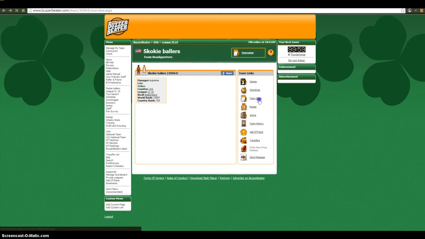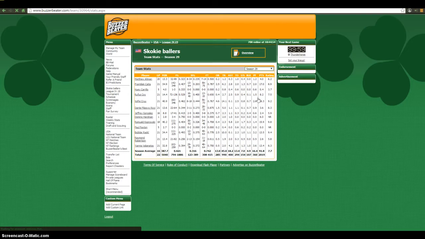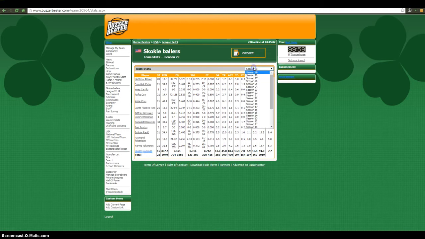Next is Team Stats. Clicking on this is what its name suggests, and it shows detailed stats for all your players in the current season. And if you click on the top right tab, you can even view past seasons.